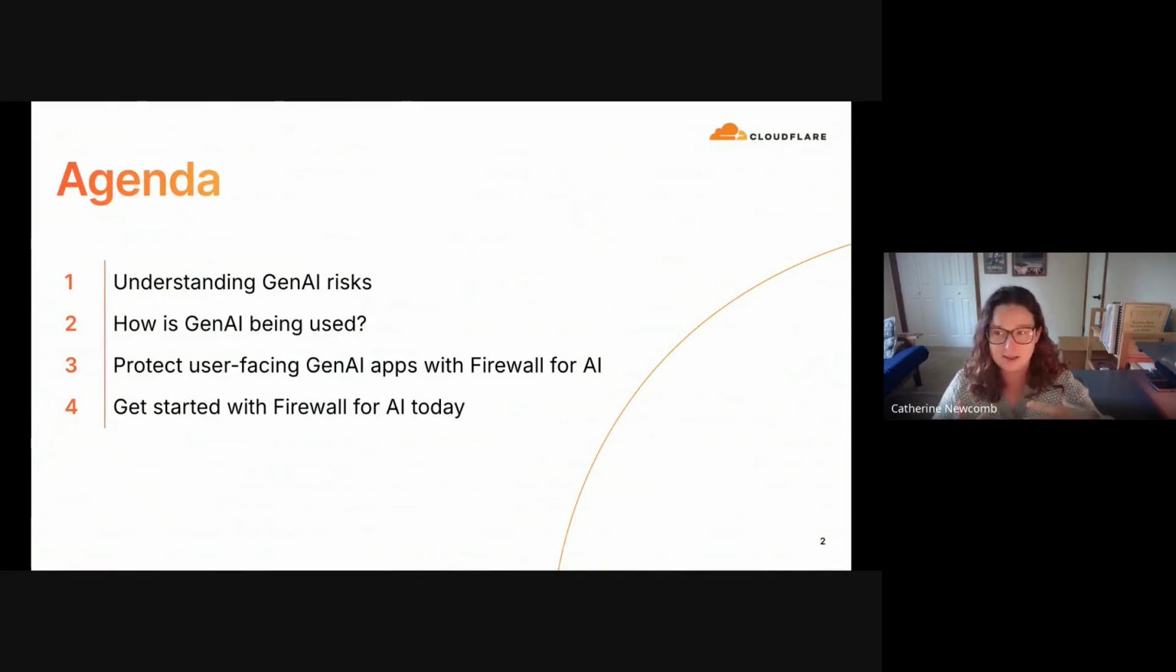But before I get into some details about this particular product, I'll talk about how you can understand some Gen AI risks and what has emerged recently as Gen AI has become more and more used and more popular throughout different industries. I'm going to talk about how it's being used in some of the most common tools, though I bet you can guess already what some of the most common tools in the market are.